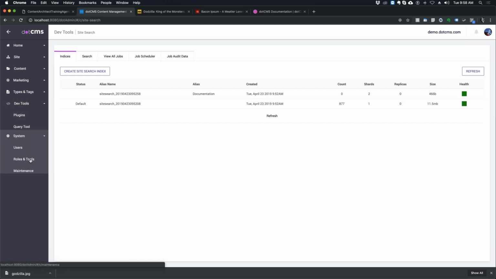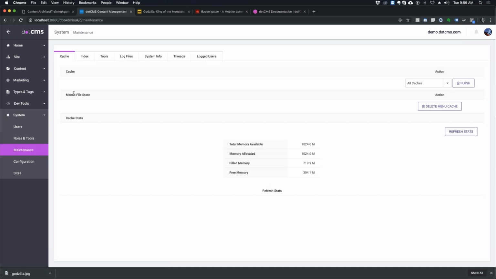Okay, so we're going to go to System and Maintenance. Here we've got the .cms cache. Whenever you're hitting things from the back end or the front end, .cms tries to cache efficiently until things change. Whenever things change, .cms also tries to flush those caches and automatically reload with the freshest information, unless you've configured it otherwise.